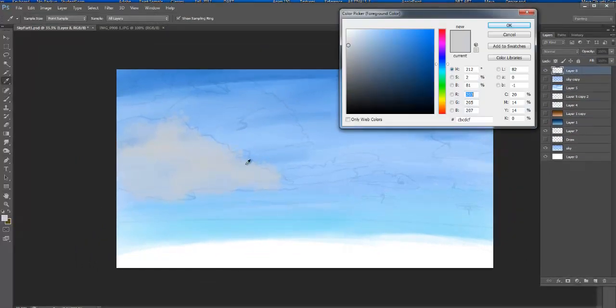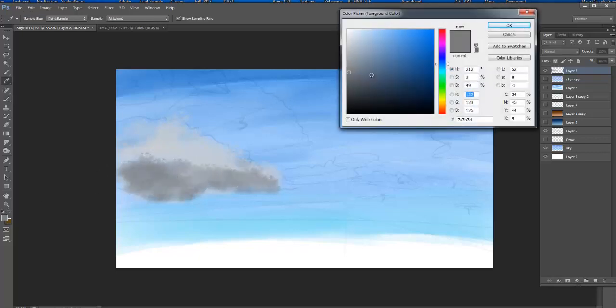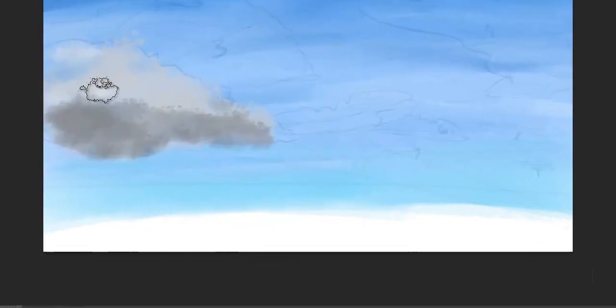Okay. And then I'm going to come back in here. Let's say I'm going to throw some darks in there real quick now on this cloud. Get some darks underneath here. Okay, and then I could come over here and start putting some highlights maybe on the top here. Adjust my opacity here.